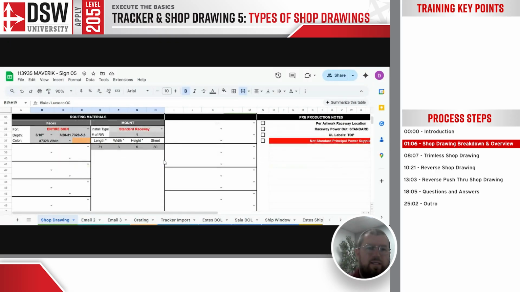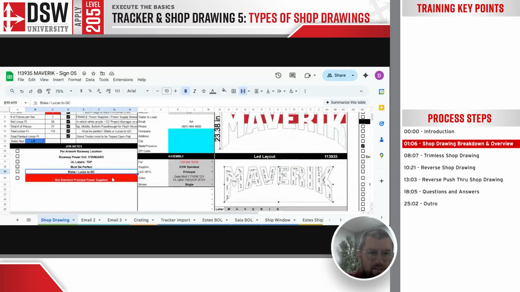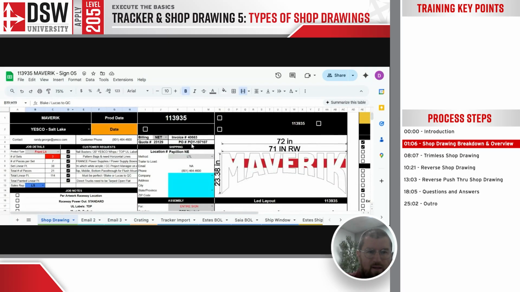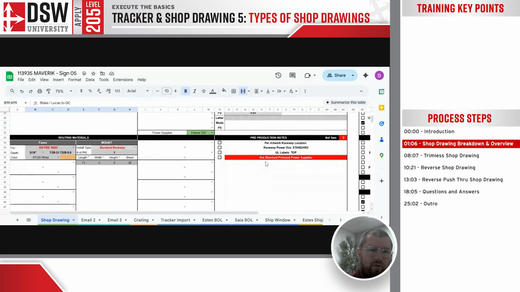Last week, we looked at a flush mounted job. If it is mounted on a raceway, the very top is all the contact information. Next is the numbers and the stats of the job. Notes for the shop. We've got the regular layout, the LED layout over here. And then we get into all the materials lower on the shop drawing.